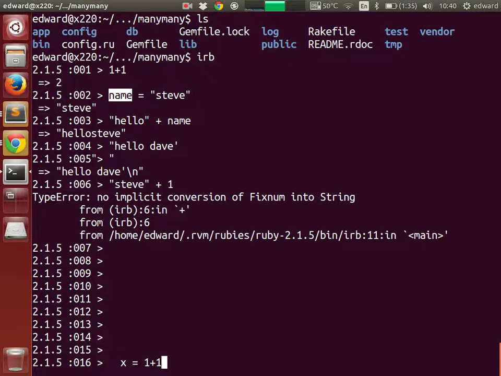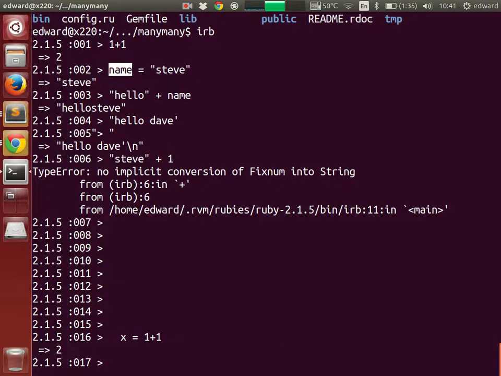So in this case, 1 plus 1 is what do I want to happen, and then x is where do I want to store it. But you can get quite crazy like that. This one isn't really going to work, so don't type this one.